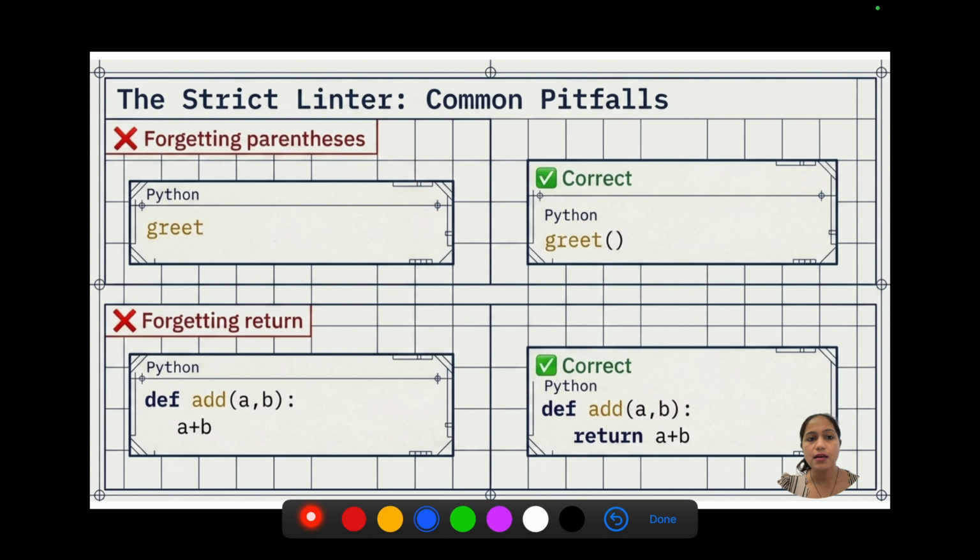But there are some common mistakes that you should avoid while writing functions. First, you should never call a function without parentheses. You must add parentheses every time you are calling a function. Also, if you are performing something and you want that value to be returned as output, you must follow it with a return keyword. So write the return keyword followed by the value that you want to return so that it is returned to the caller.